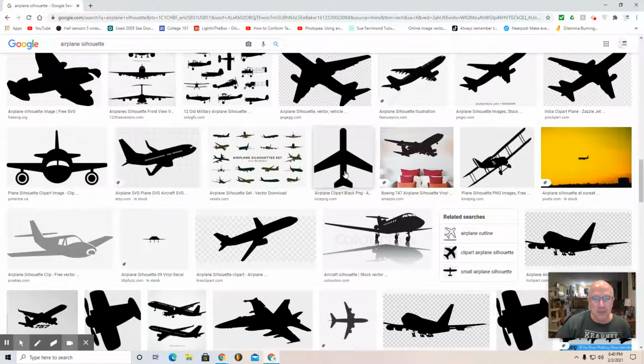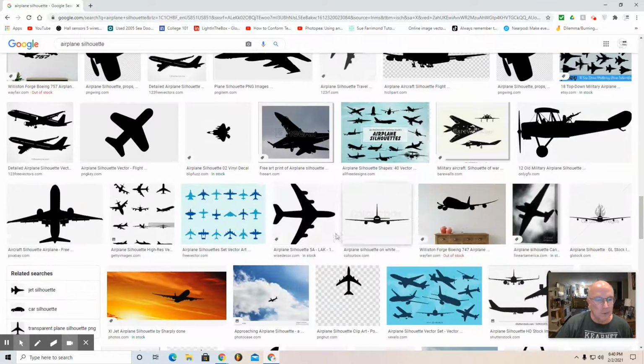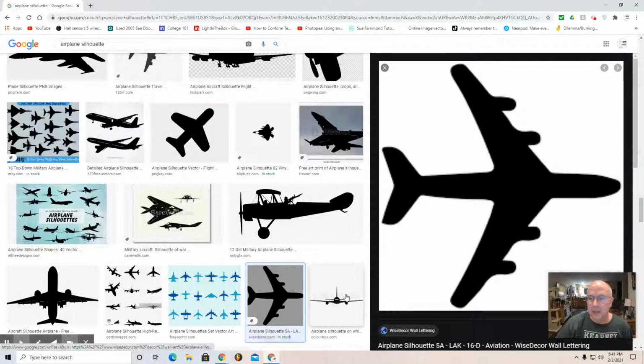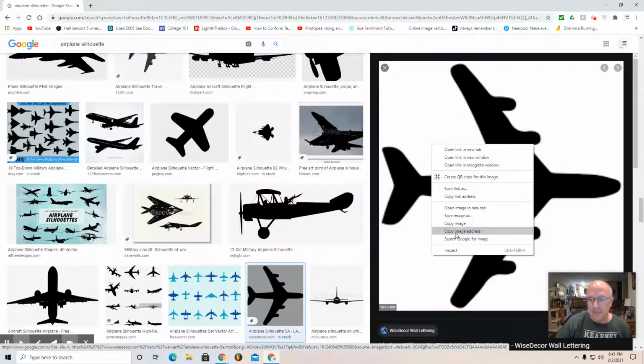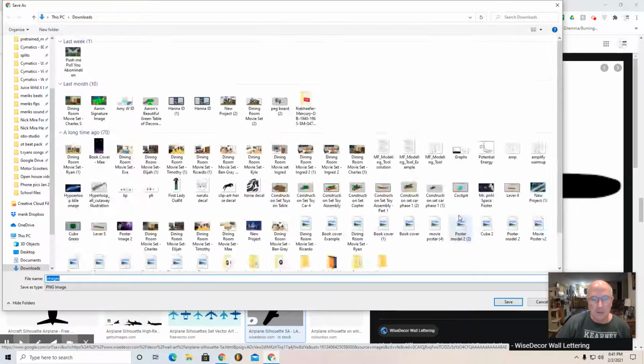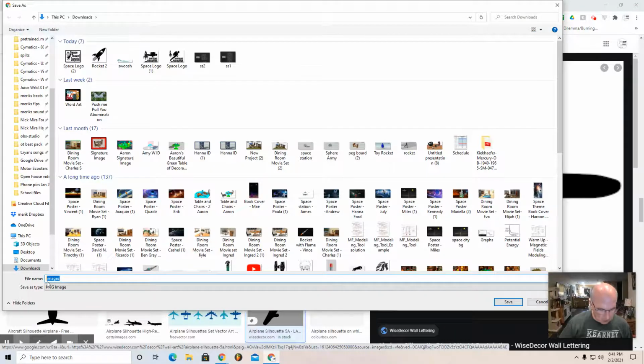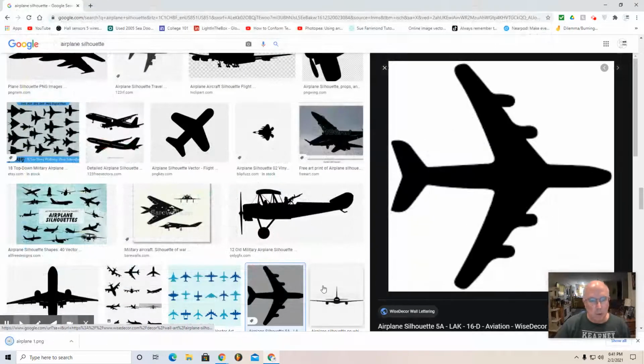I specifically like something simple like this, or maybe like this, or even I really do like this. That's just the one. So now I'm going to get that logo and use it for my own purpose. I'm going to right click, save image as, and I'm just going to call it airplane one, PNG image, and then save. It's going in my downloads folder.